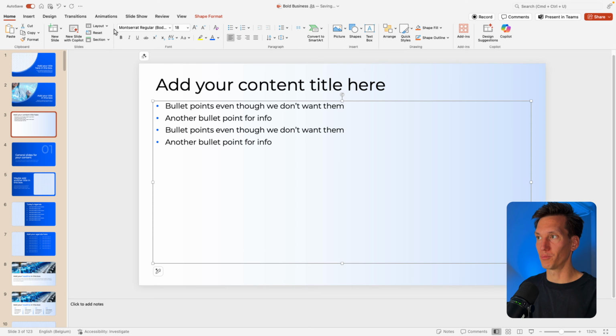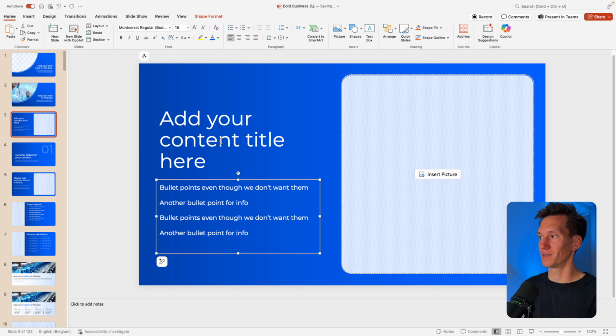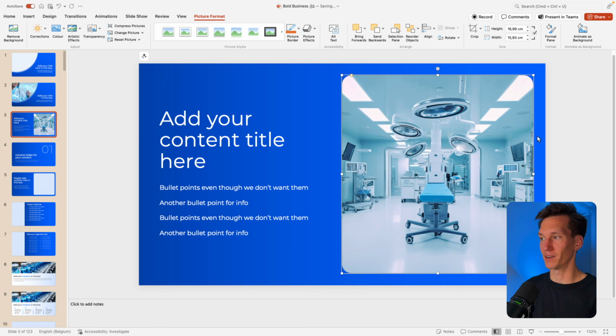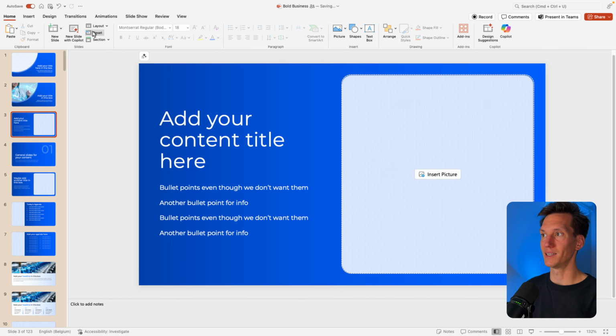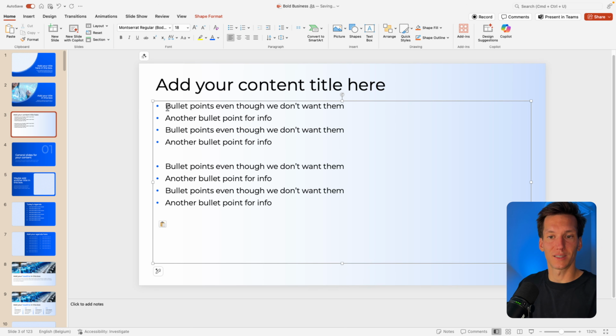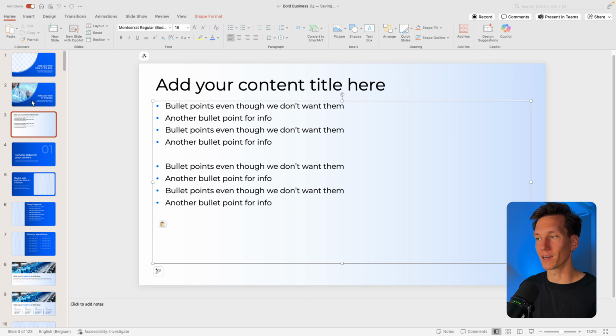Now, if you don't like the bullet points or if you want to change it, you can always go to this one, for example, and then add your image to the slide. And there you have it. Now, if you don't like that, you can just delete it, change the layout to title and content, and maybe add some more text to it. You see, it just works like any regular presentation.